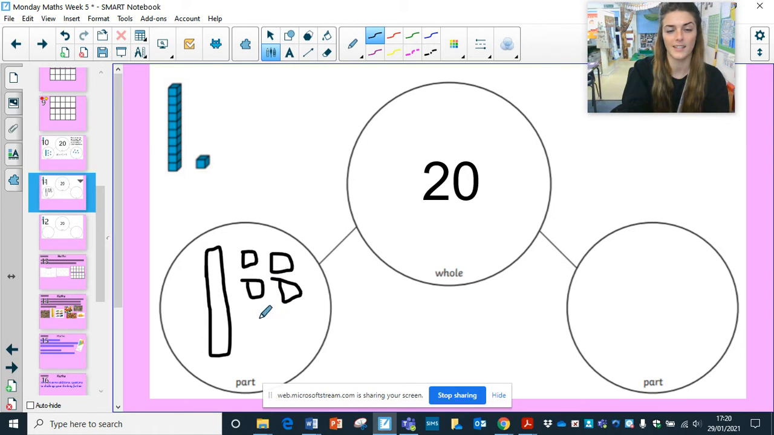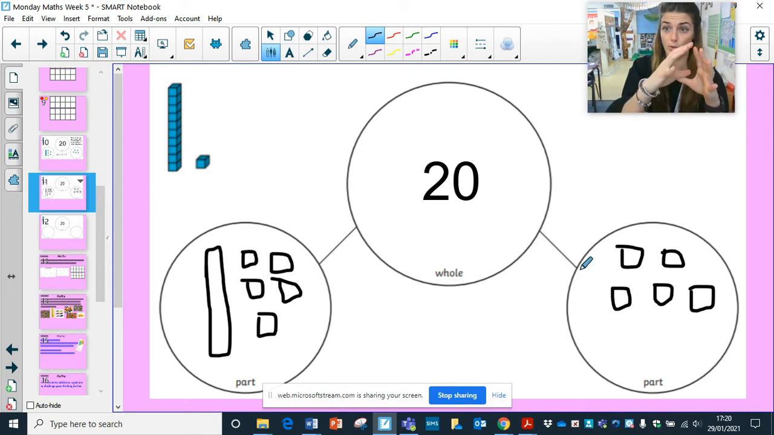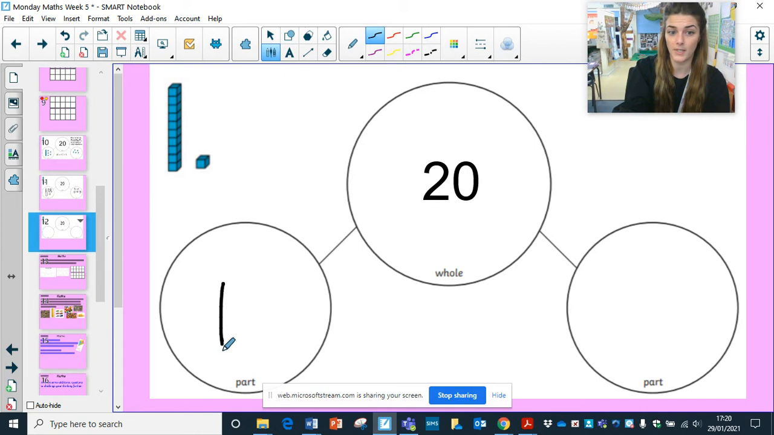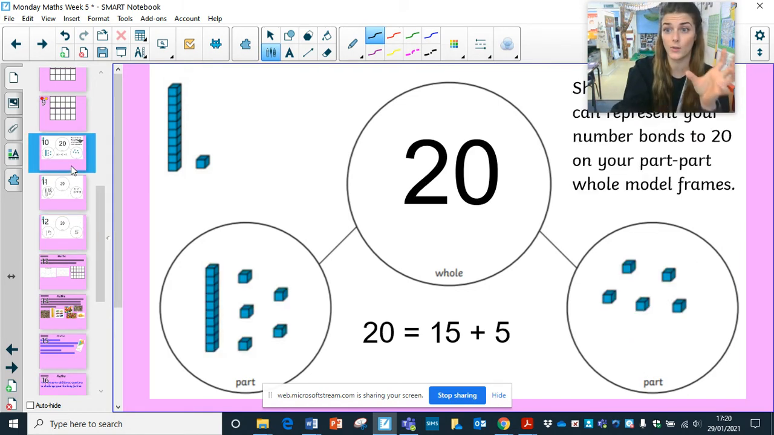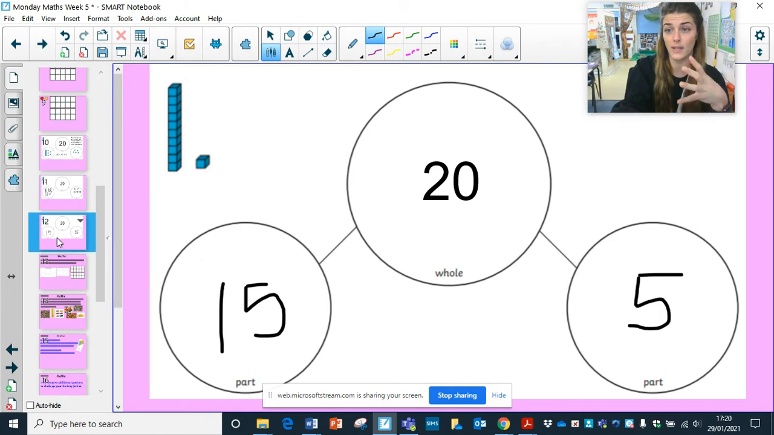Bear with me, just take a little bit of time. So I might have my 15 here, and then I might do my 5 here. So I can draw the objects in like that. Okay, so you can use objects, physical objects, you can use jottings, drawings, or you can write the numbers in. Okay, so there's lots of different ways, and it's completely up to you. You can do all of those ways if you would like, and then you can also add in your number sentence. There's lots of different ways already that you can show it, okay?